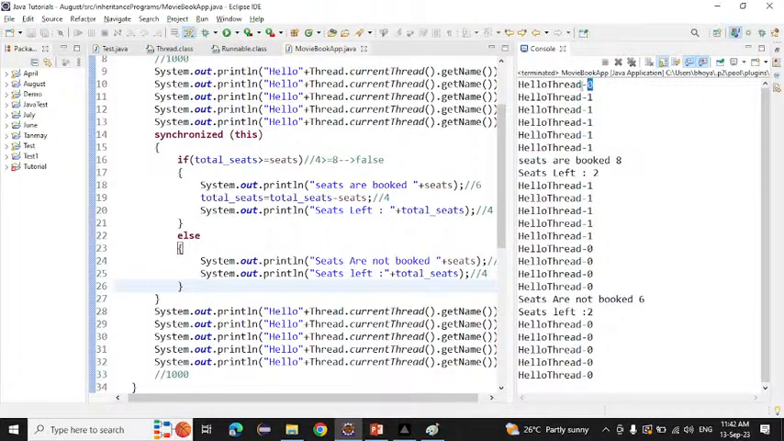See here, thread 0, thread 1, then we are getting the correct output. Seats booked are 8, then seats left are 2. After that, 6 seats are not booked because seats left is 2. If I run this again and again, we are getting the correct result every time.